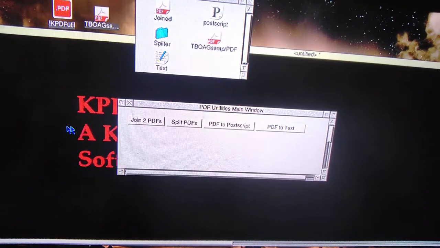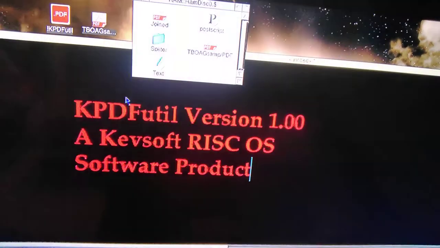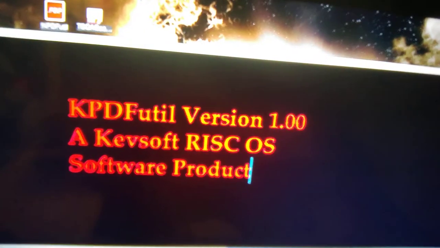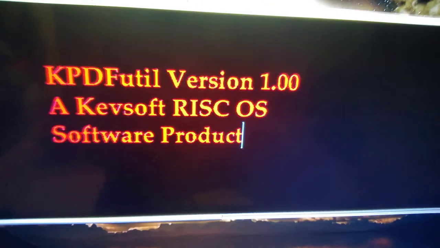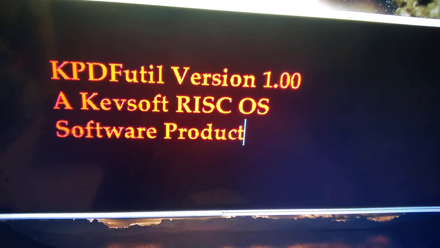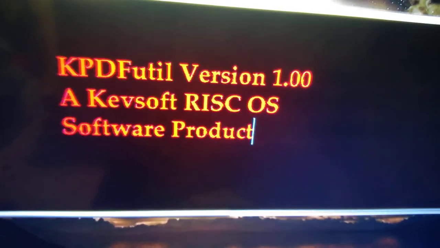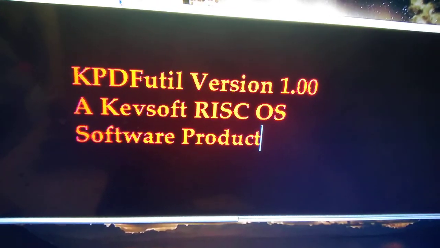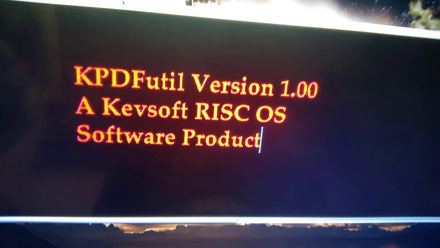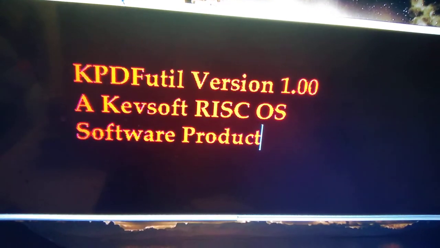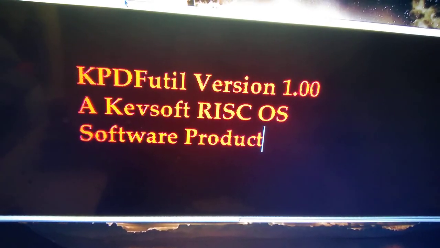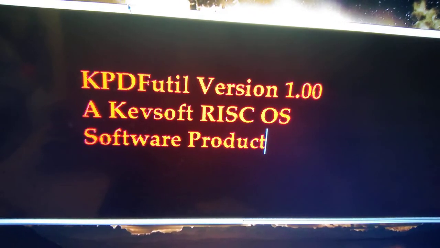It can be found on my website, which will be linked in the description. Also, where to get the PDF utils application, the main thing that this is the front end for. I will be adding more of the PDF utils once I can figure out how they work.